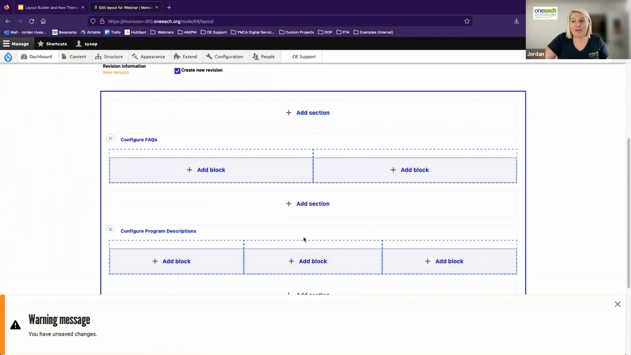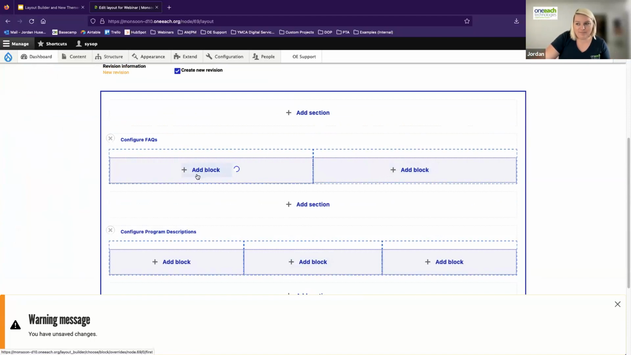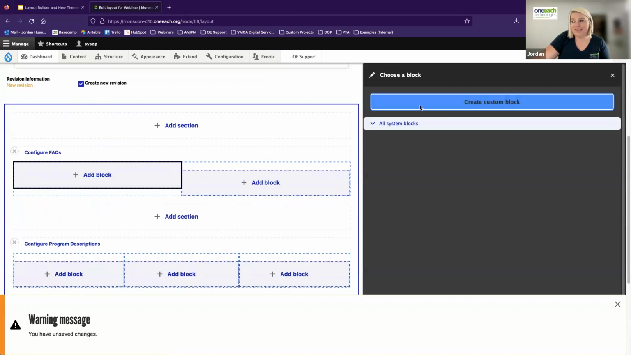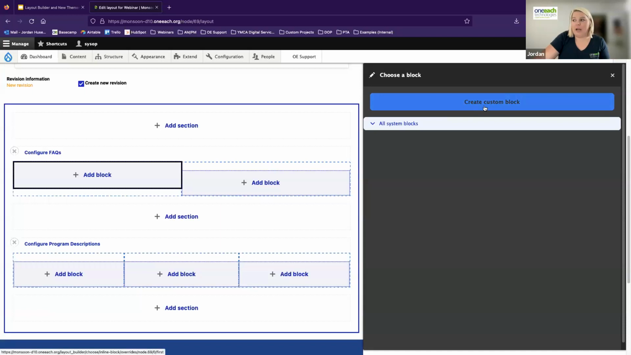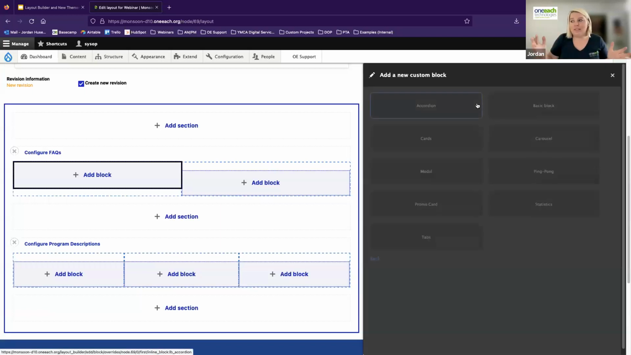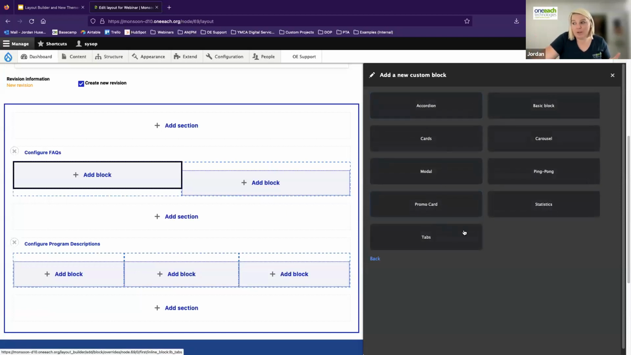Once I'm ready to start adding content within the section I've created, that's where the add block button is going to come in handy. So within each column that I've created, I will hit add block. My little interface is going to pop out over here. Close our message, and I am going to choose create a custom block. And once you click this button, you are going to be presented with more options. These are some of the components that we've been working on. Not all of them are ready yet, and we have more to add to this section, but these are going to be like your list of page components.